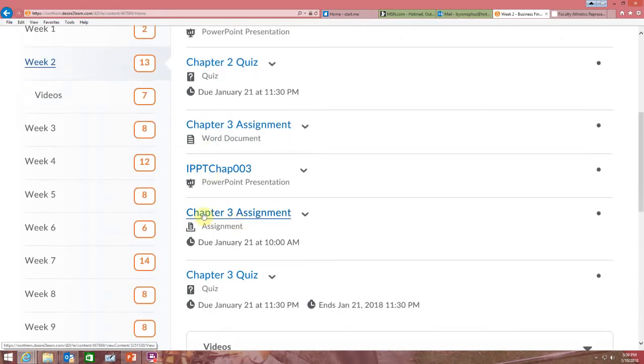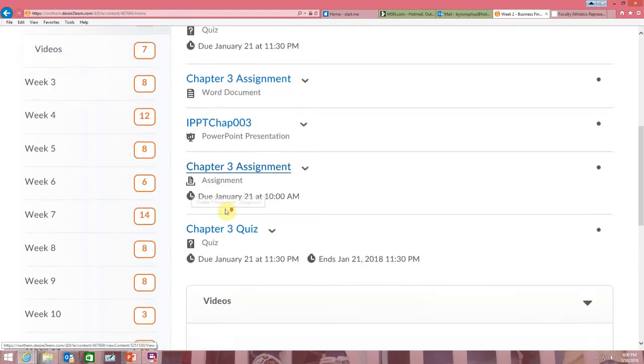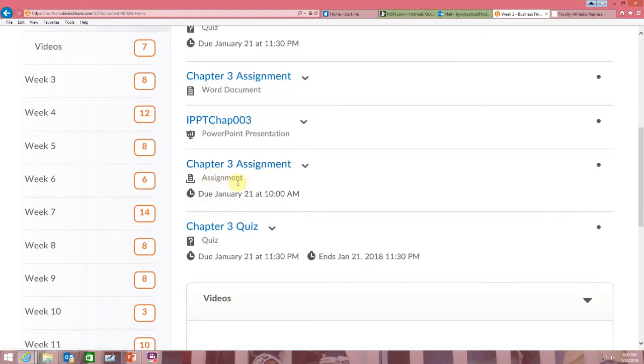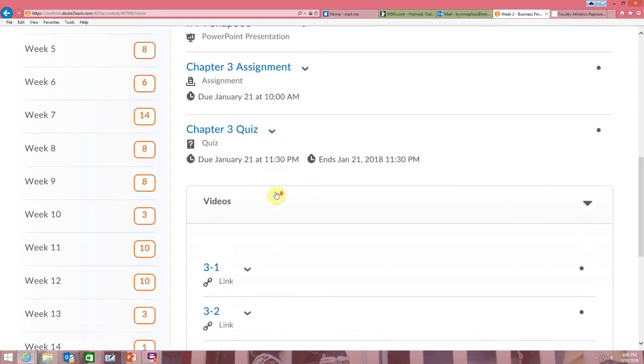Okay. And then the Chapter 3 assignment here is the Dropbox, what we used to call the Dropbox. Now they call it assignment, I think, just to make us confused. I don't know, but I think because there's a company called Dropbox, they had to change the name, so they changed it to assignment. I wish they'd have called it something different, but oh well.